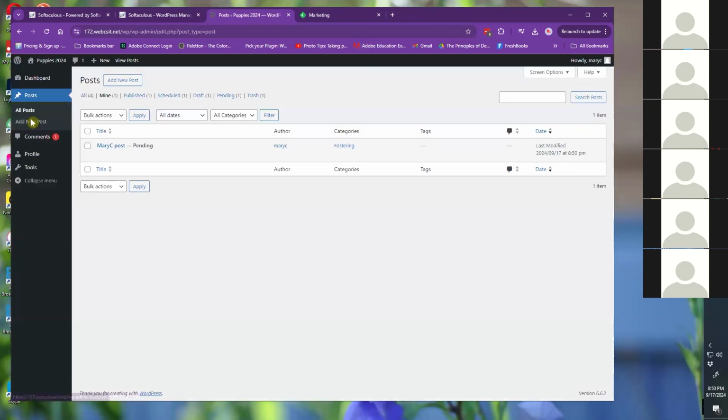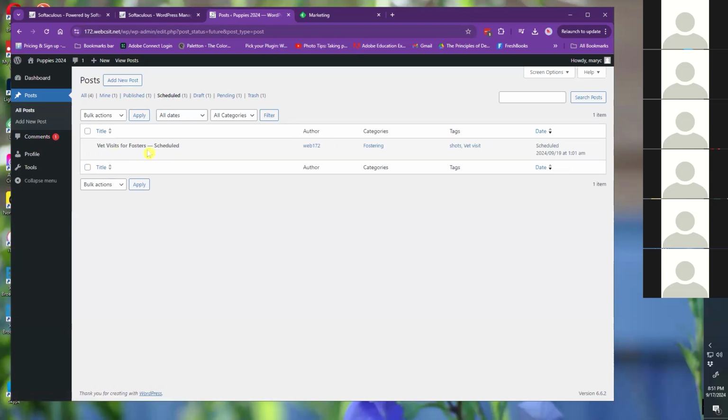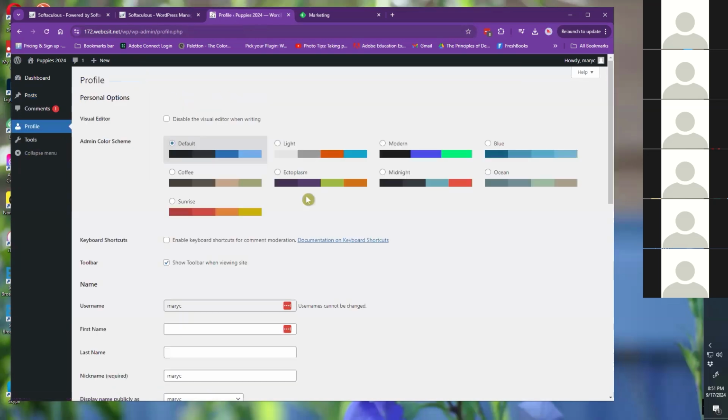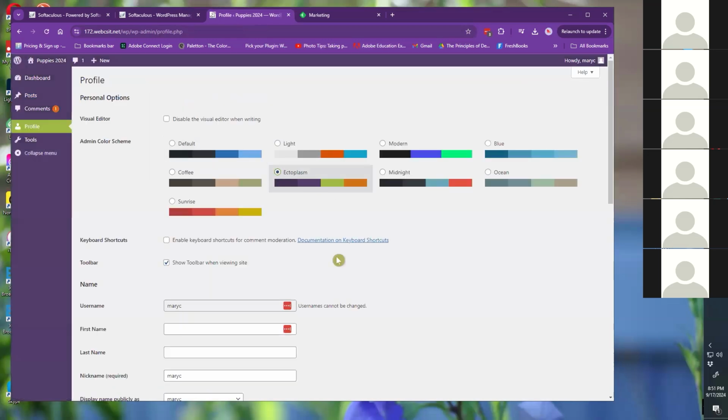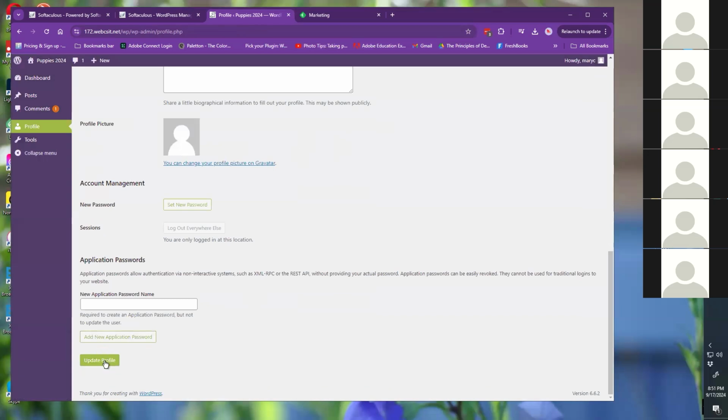What else can I look at? I can see my post. I can see that this one was published. I can view it. I can see this one was scheduled. I can't even view it. I can see this one as a draft. I can't do anything. So Mary C really can't do much of anything. I can write a post and that's about it. I have the profile tools. Also, I can change my profile, update my password if I need to.